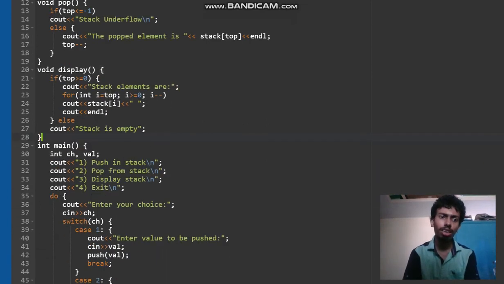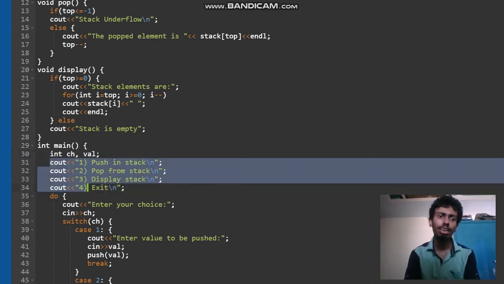Now, we know that execution always starts in C++ programming from the program statements written within the main function. The first line of the program is always a declaration. I declare two variables called ch and val, both of integer data type. Now, cout is the output statement in C++ programming.